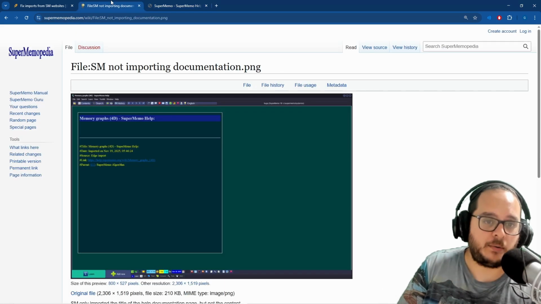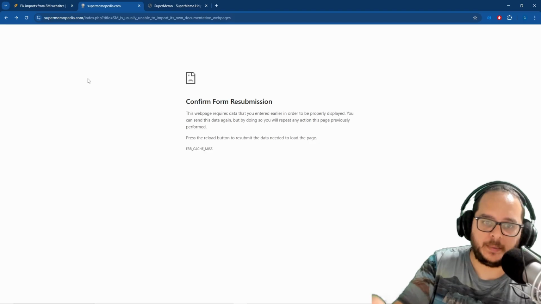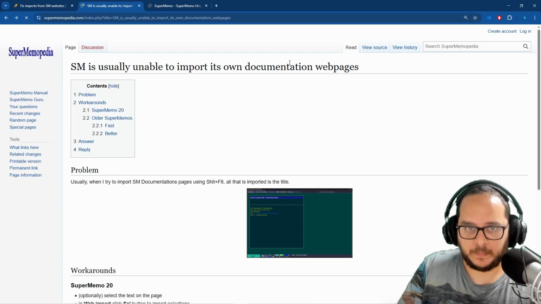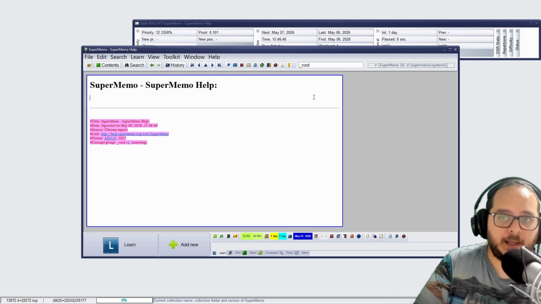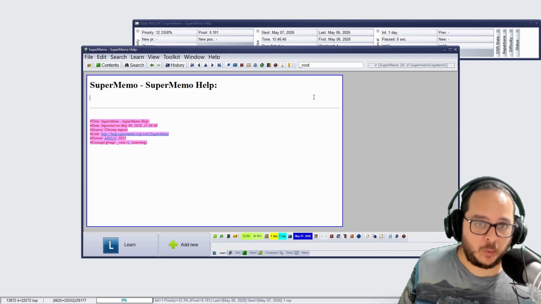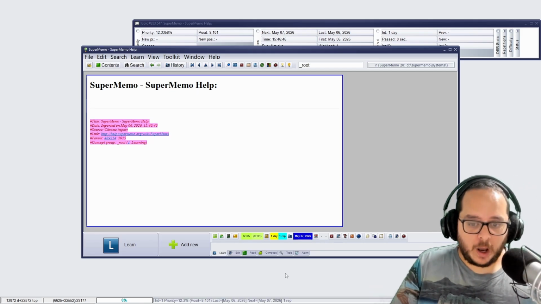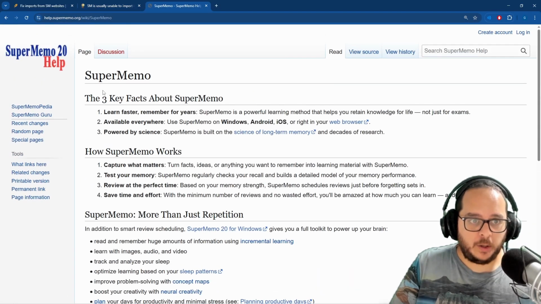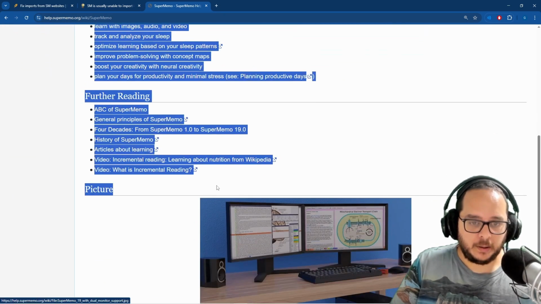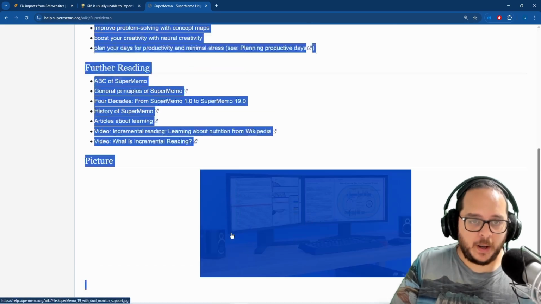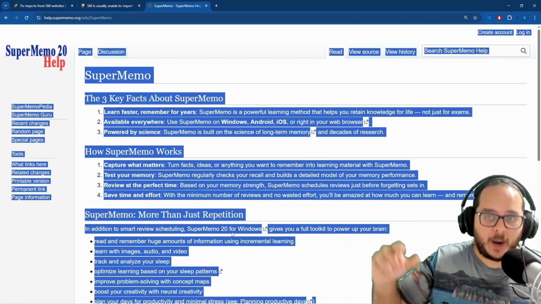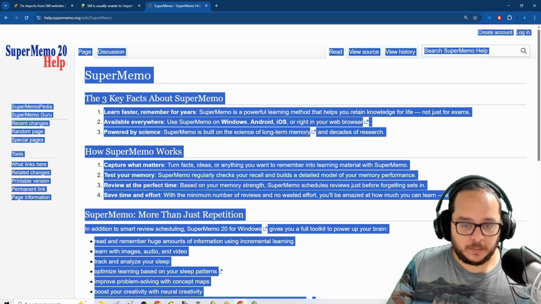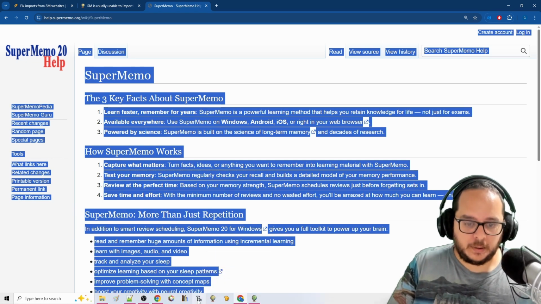Then, what are the workarounds? Do you see? I can't even go back in history. Wow, it's crazy. The workaround is that if you use SuperMemo 20, you have an import option that is the selection. So I'm going to select almost everything. And this way, I force SuperMemo to actually use the content of my browser. So I have the selection.